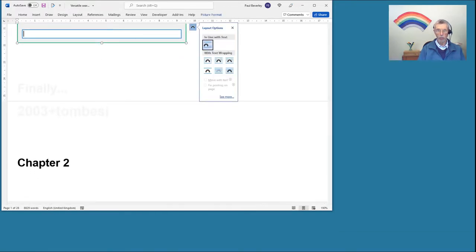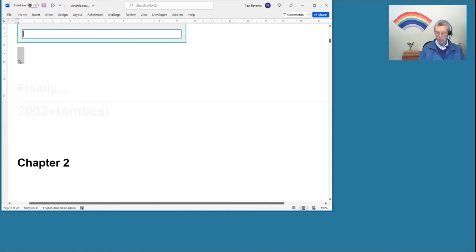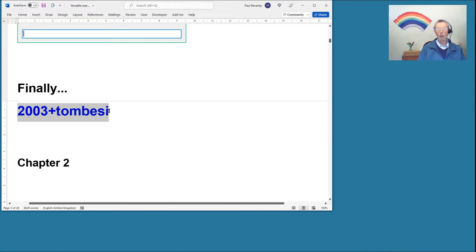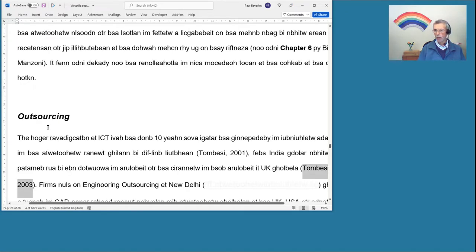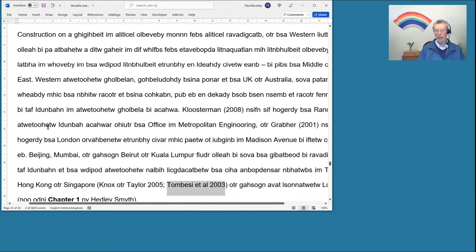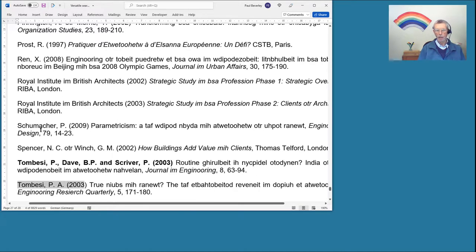Oh yes, one more thing. One thing to watch, just a hint. Suppose we look for that one, and let's go and have a look. There we are, Tom Bessie 2003, and again, and then we find it there, but I've deliberately put this bit in bold so you can see it. Hang on, why didn't it find that one?